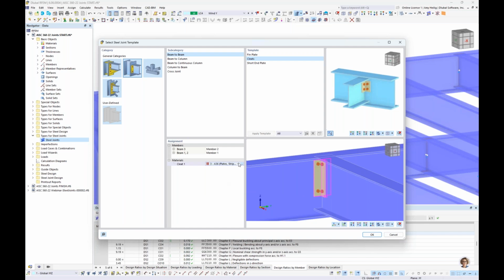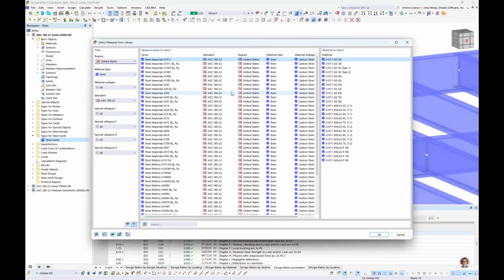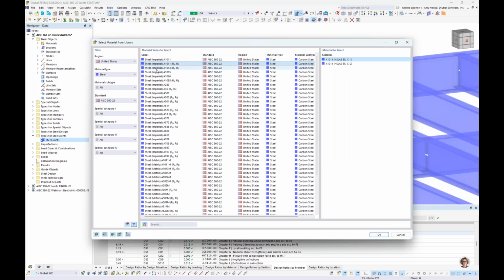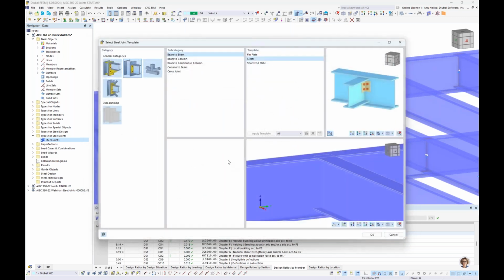Alternatively, if we do not see our relevant material, we can choose the new material option here. This will allow us to launch our material database, where we can use our filters on the left to filter to the United States, to steel, and to the new AISC 360-22 standard. And pretty much every material should be available here. You'll notice there are additional subcategories as well. So once we find our relevant material, we could select it within this material library.